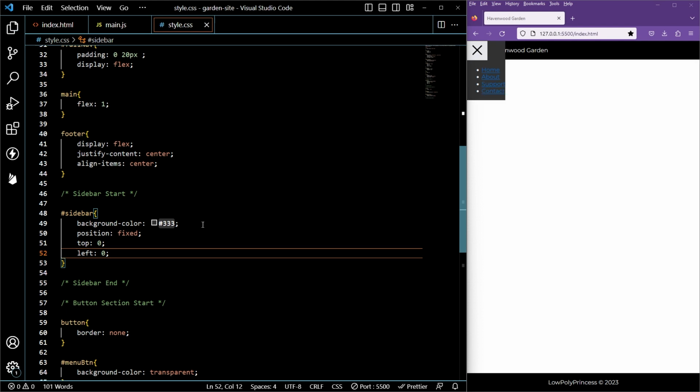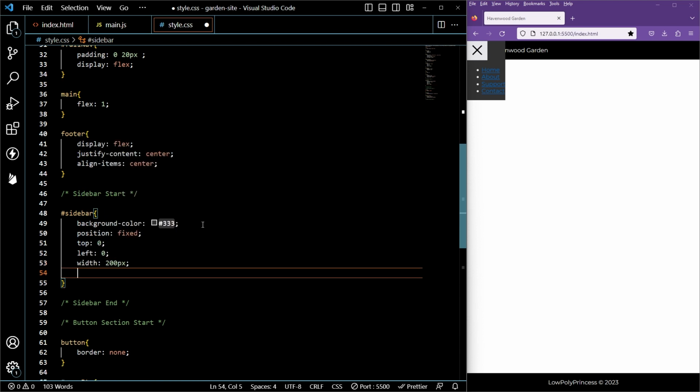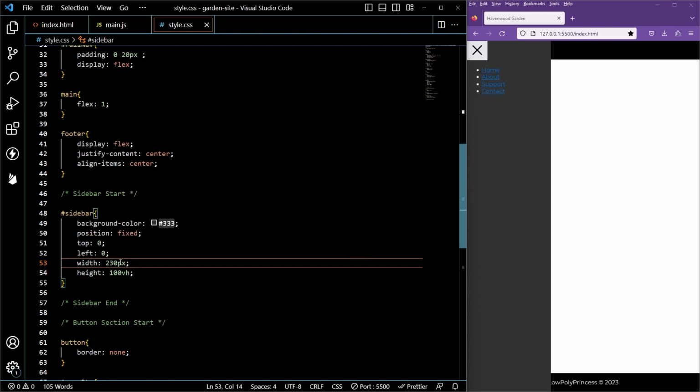Let's save that. All right, so as you can see, it looks a little slim, so let's give it a width of 200 pixels and a height of 100 view height. Check that out. I want it to be a little bit lengthier, so I'm just gonna bump that up to 230. Let's see what that does. Okay, I really like that. So we have lots of fun things happening.